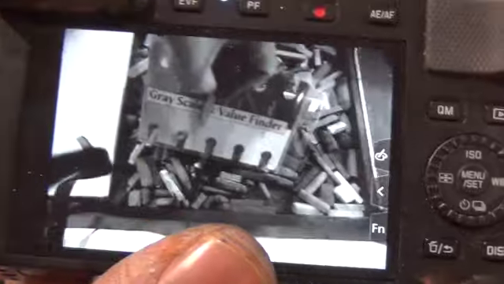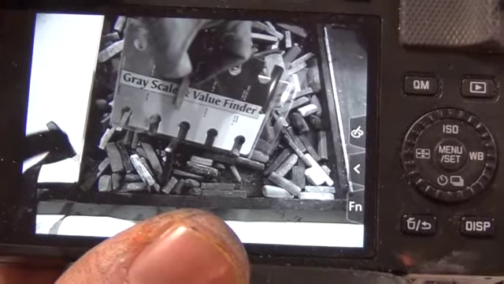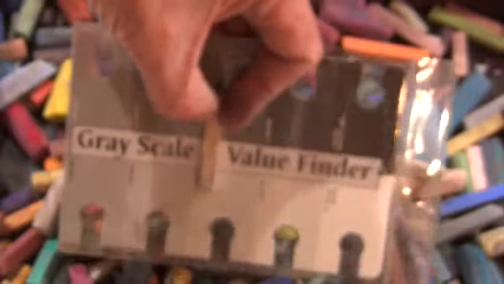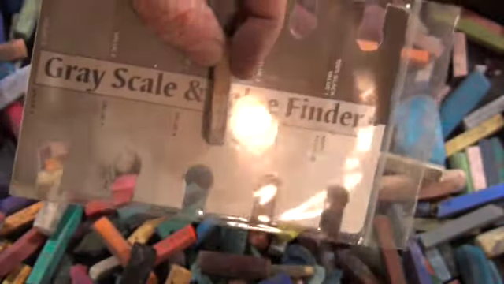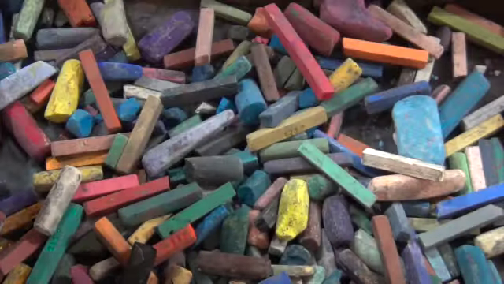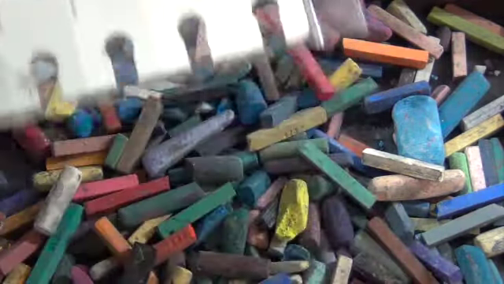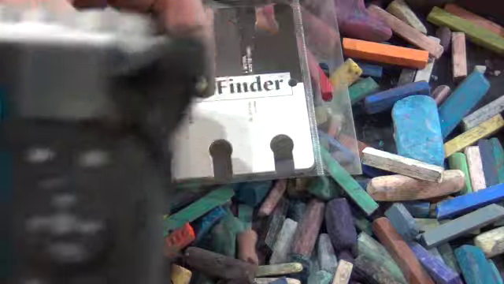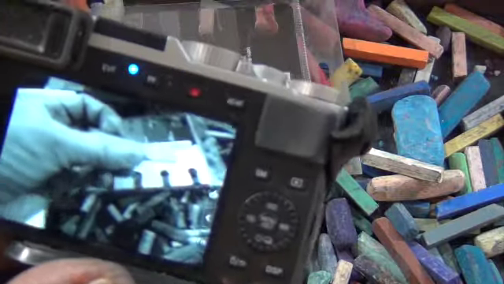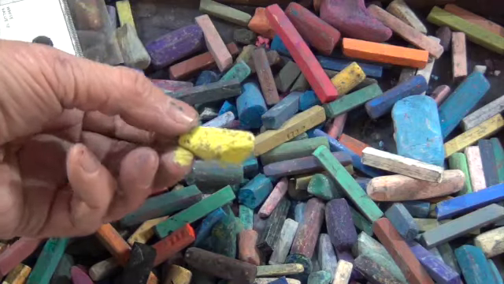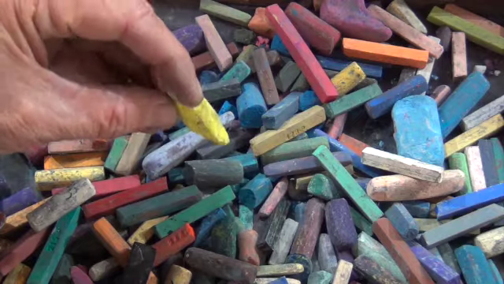And it doesn't help that this viewfinder is fuzzy. I can't focus on the viewfinder because it's too close. But you'll see how this particular color will fall on there, as will this color. This is a kind of a brightish yellow.